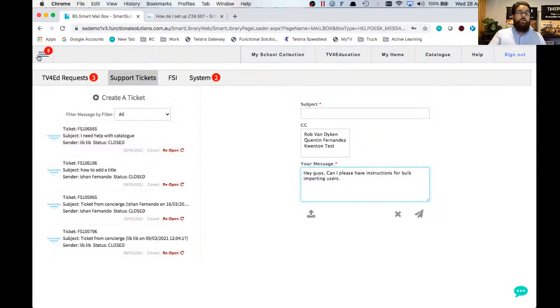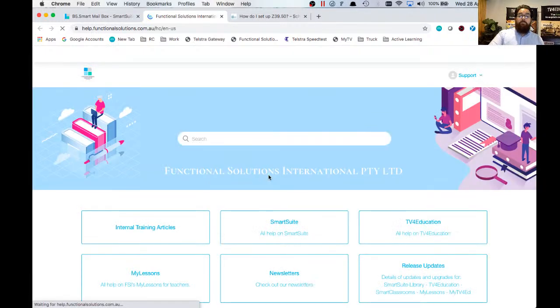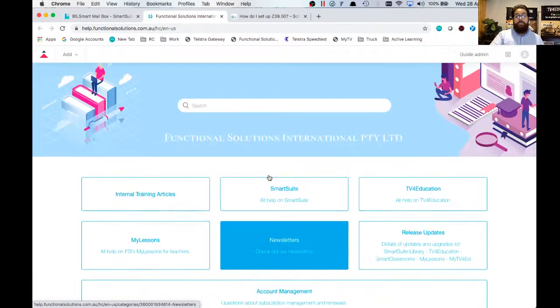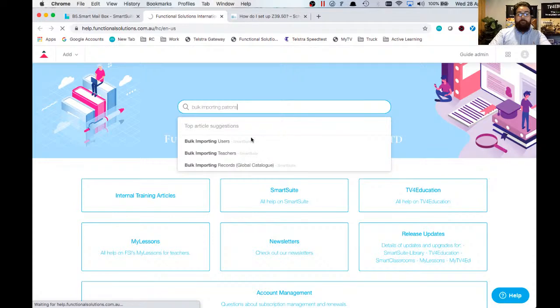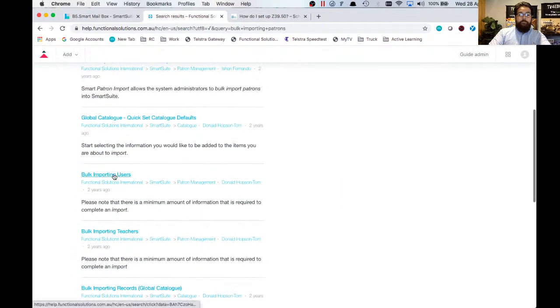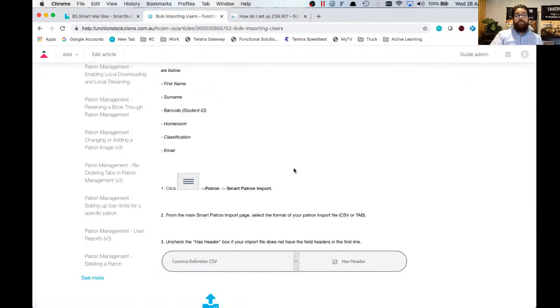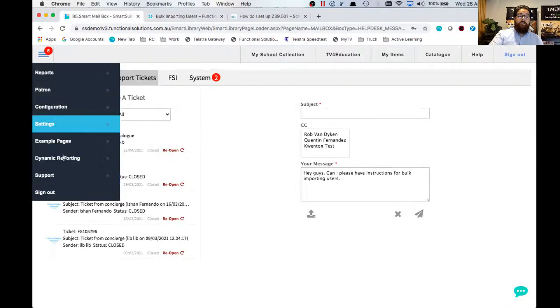Okay, so that's contact support. You've got access to search all of our help articles. So if you click on that, that's going to take you to the library of all of the articles and videos that are available. Bulk importing patrons. Okay, and there's the article for all of those features and facilities that are available throughout SmartSuite.